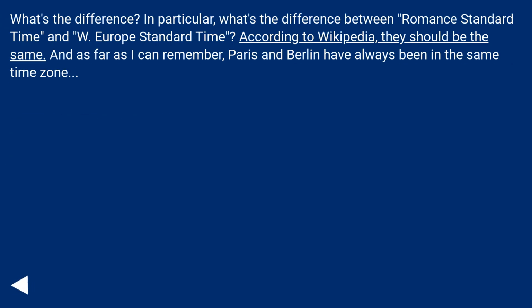What's the difference? In particular, what's the difference between Romance Standard Time and Europe Standard Time? According to Wikipedia, they should be the same. And as far as I can remember, Paris and Berlin have always been in the same time zone.